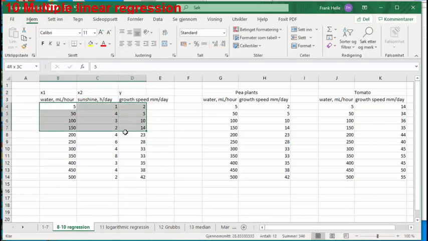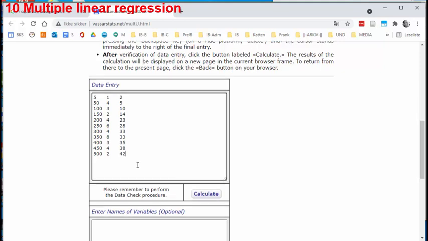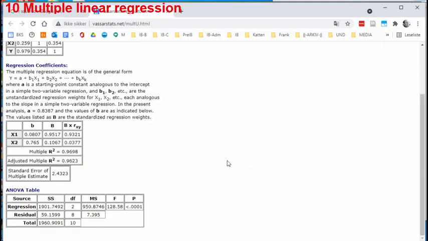So here we have the data. We paste, remove the empty row, press calculate. We see that the regression weight of x1, that is the water, is very high, while the regression weight of the sun hours is quite poor. But we see that the regression as a whole is still significant, but maybe it wasn't very useful to add the sun data.